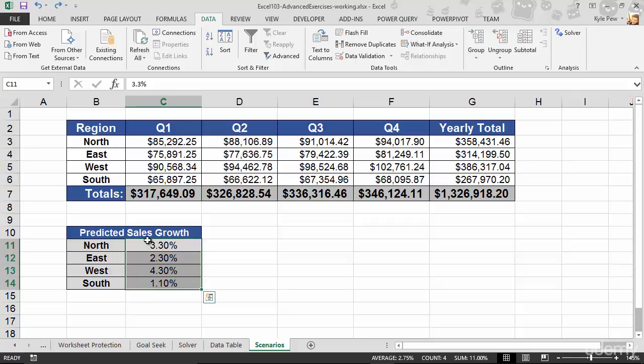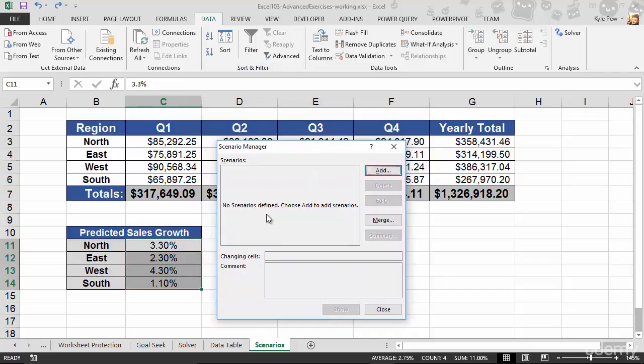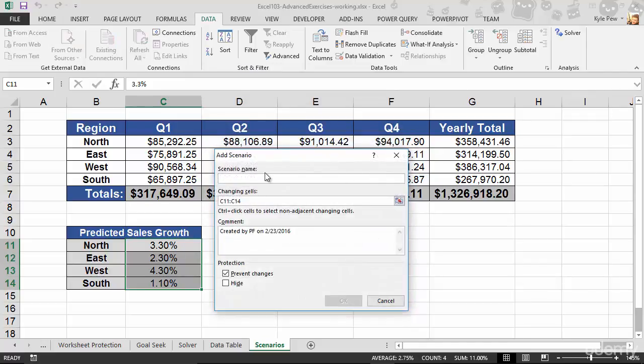So I'm going to select C11 to C14. I'm then going to go up to my Data tab. I'm going to go to What If Analysis, and I'm going to go into Scenario Manager. Now I currently have no scenarios in there, none defined. So I'm going to go ahead and add one. We'll call it default.